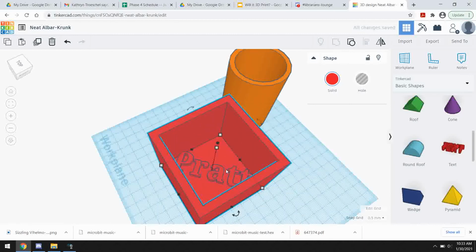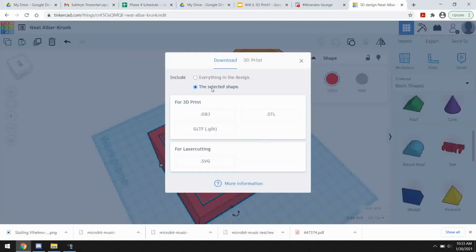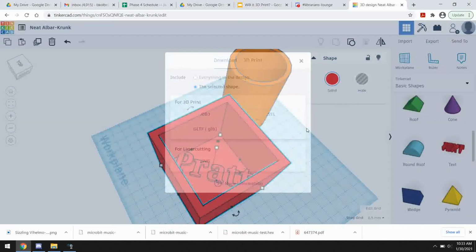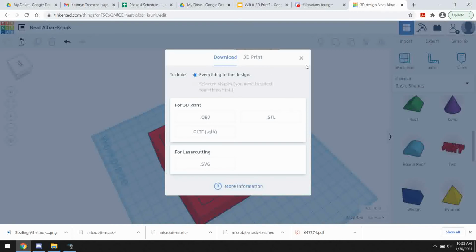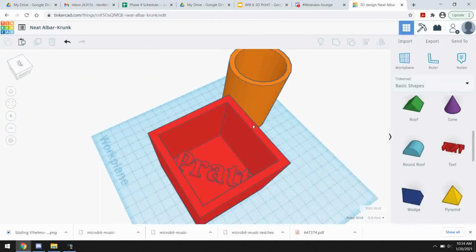So if I'm done with this design, I don't need to delete this or anything. I just select this, export the selected shape as an STL. If you have stuff that's not grouped together, then you could also use everything in the design, which in this case would give me both.